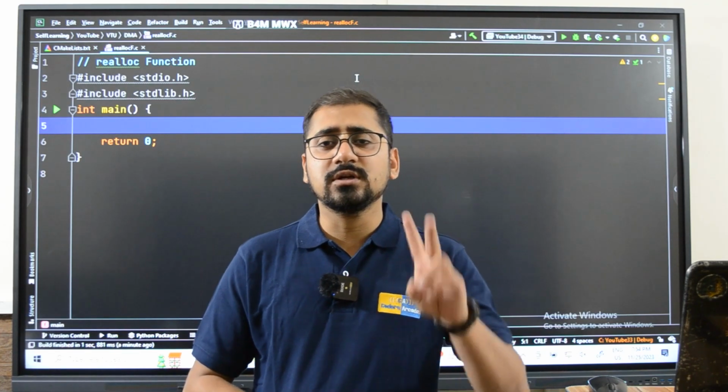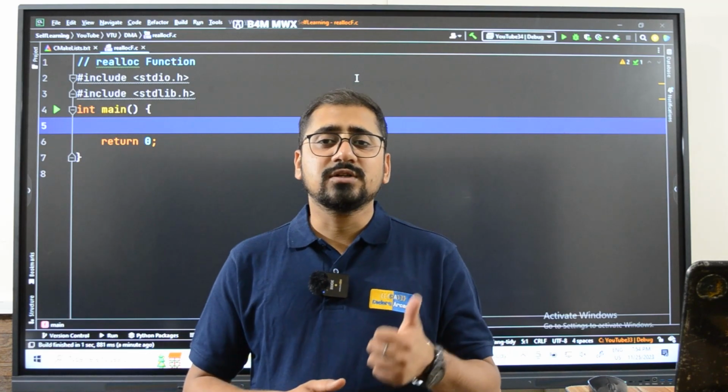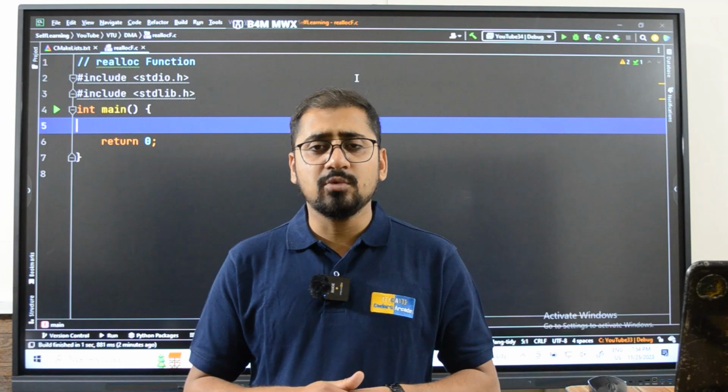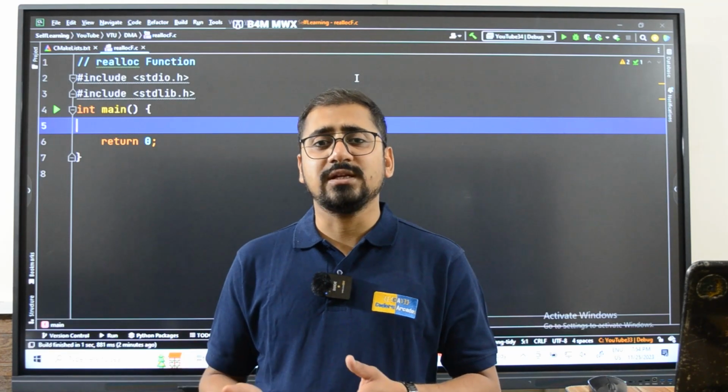Now this realloc function takes two parameters. The first one is the pointer variable, which is storing the address of the previously allocated memory. And the second thing is the new size.